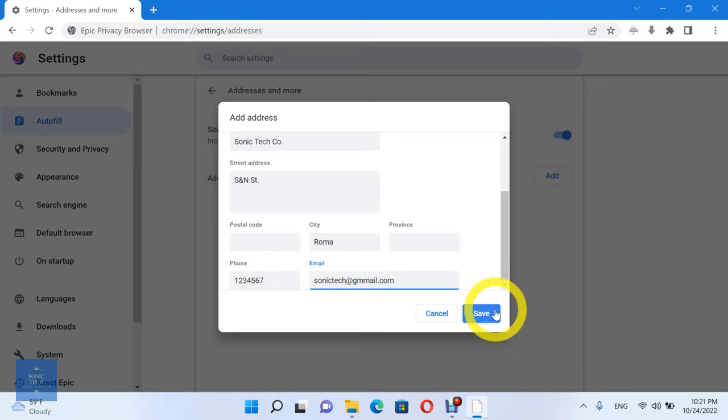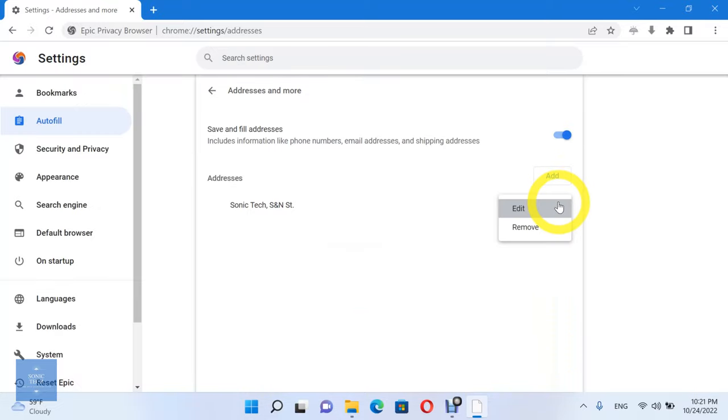Then click on the Save button. You can edit or remove the addresses.